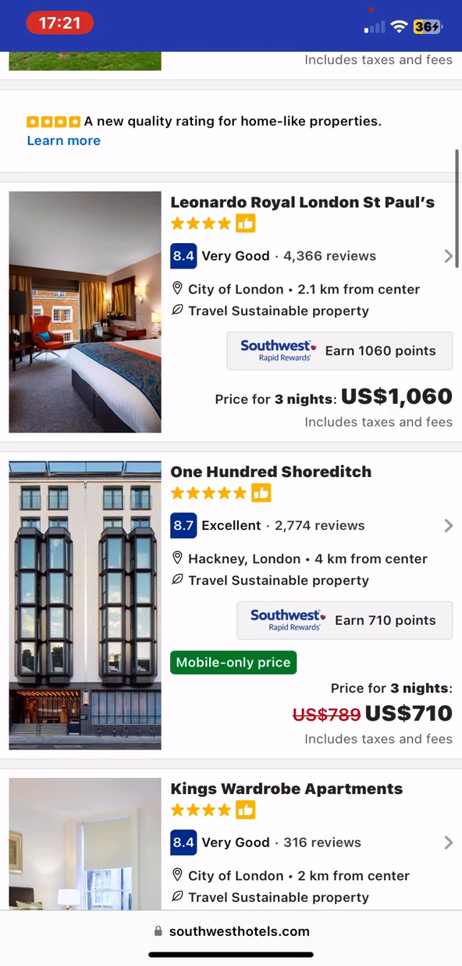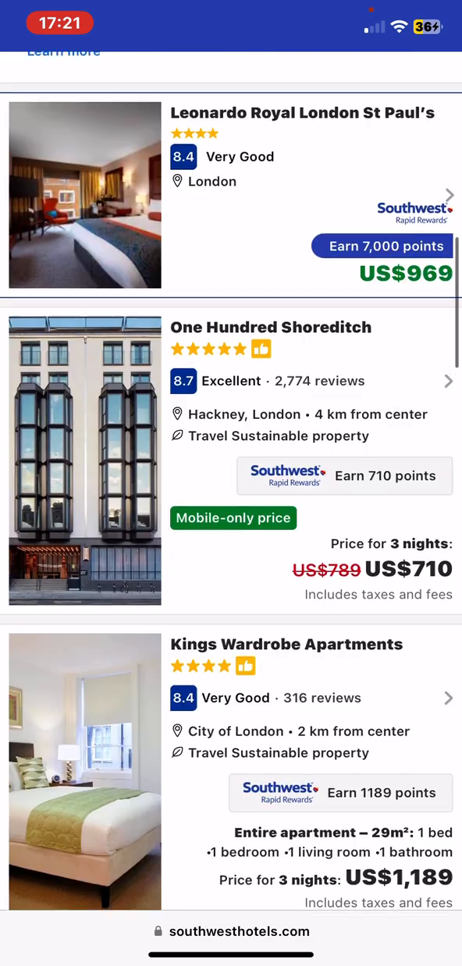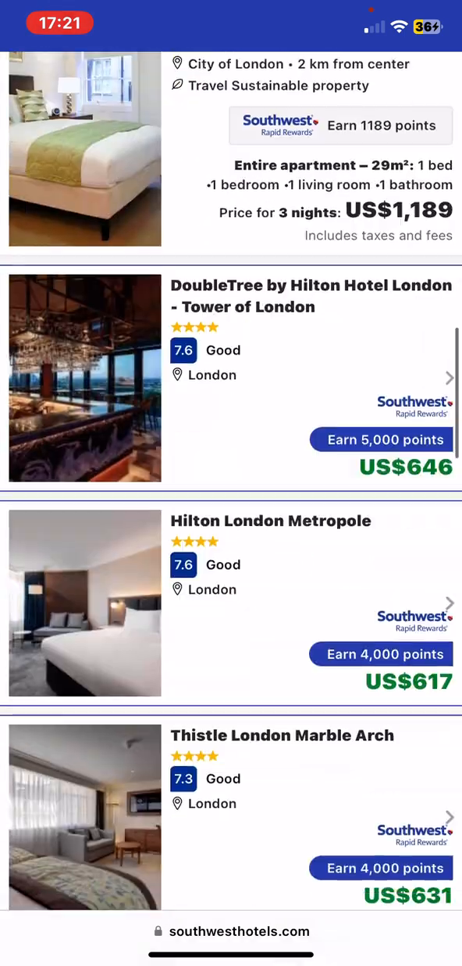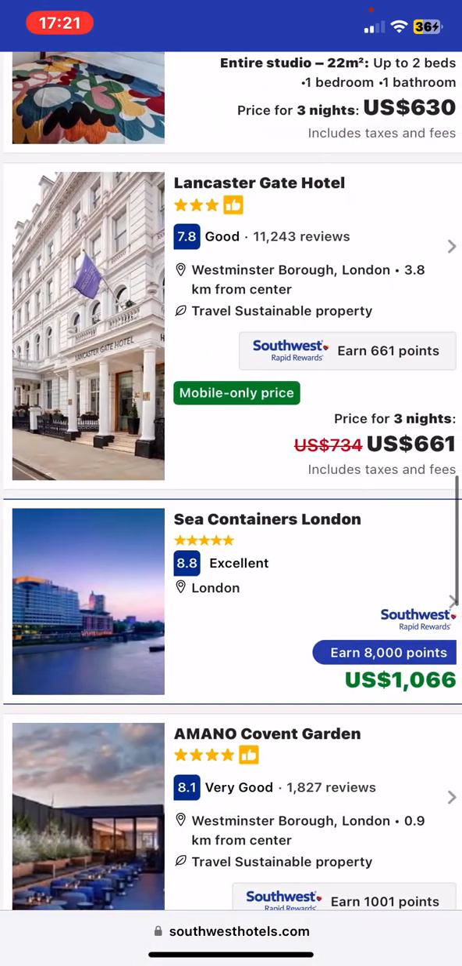And then here are the results and the best deals for hotels.